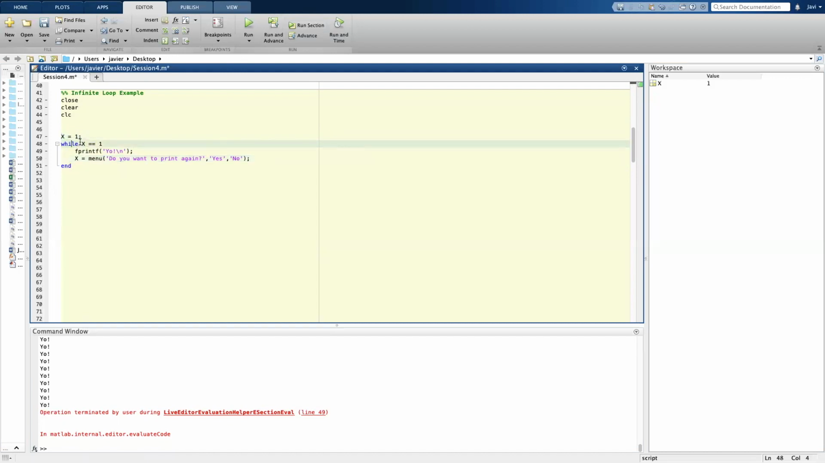We hit the while loop. The condition is satisfied. We print out yo. Then we test this right here. And so a menu will pop up asking us, do we want to print again? If we say yes, x becomes 1 since it's the first choice in our menu, and we run this again. So I'm going to click run.